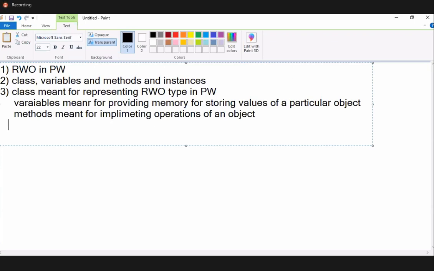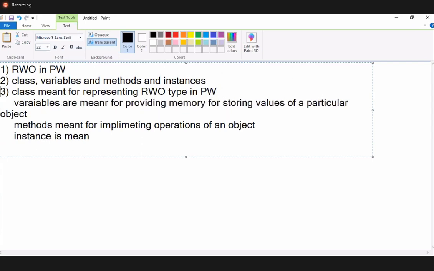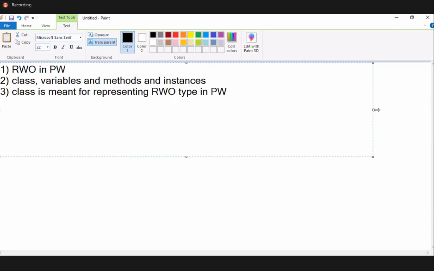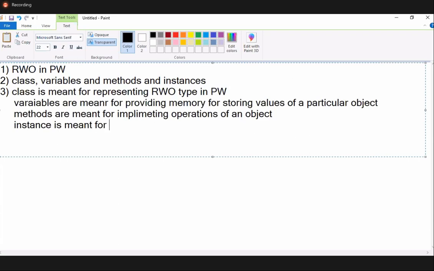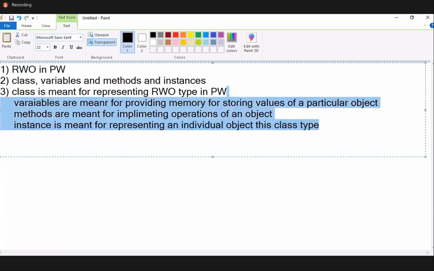And next, an instance is meant for representing a particular or individual object of this class type. Okay, so these are the 4 points we discussed last class.